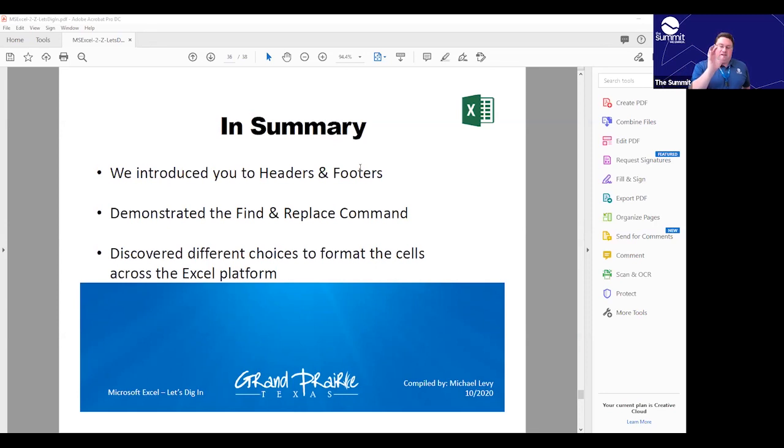You can be as small and specific as you want, or you could be in the big scheme of things across multiple sheets, multiple workbooks. You can do it all that way. But the find and replace thing is a very, very powerful tool, and you can use that as small or as big as you want. And then we also discovered the different choices to format those cells across Excel.